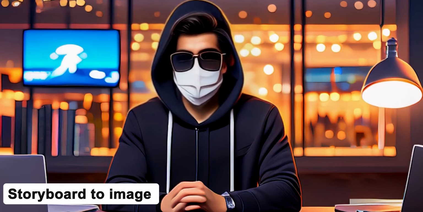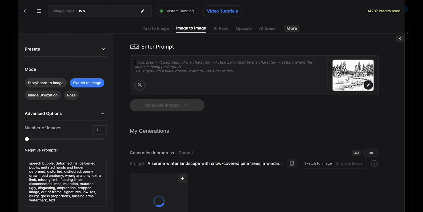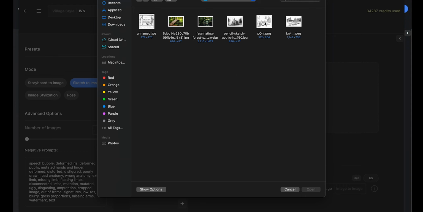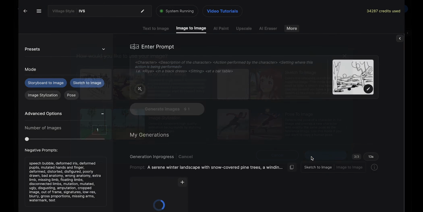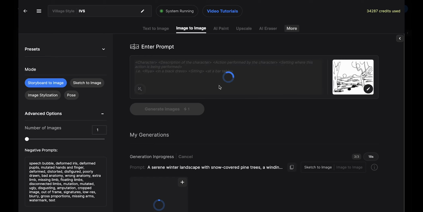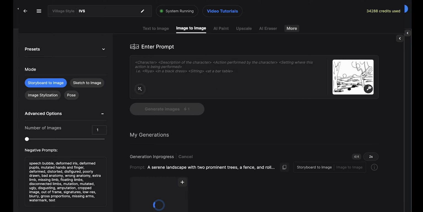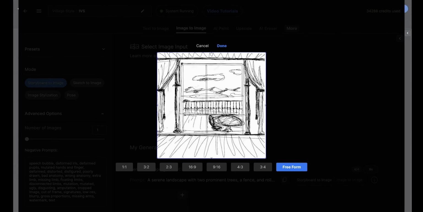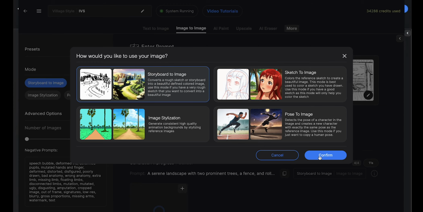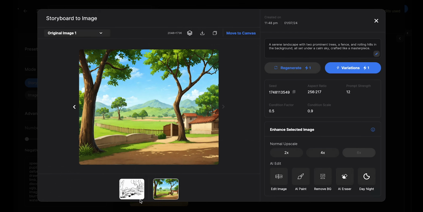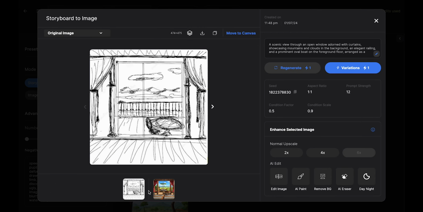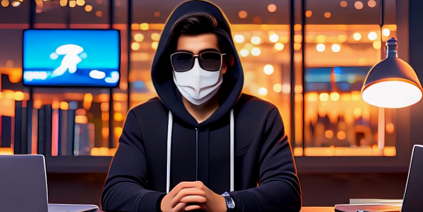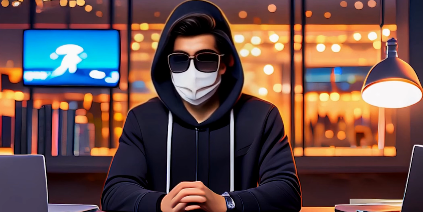Amazing. The next feature is storyboard to image. Again, you need to add a storyboard, then choose storyboard to image and confirm. Again, generate a prompt with AI. Then simply hit Generate Image. All right, at the same time, I upload and generate another storyboard. And boom, look at the final output again. Mind-blowing. So you see how you can generate a realistic background image from a simple image.